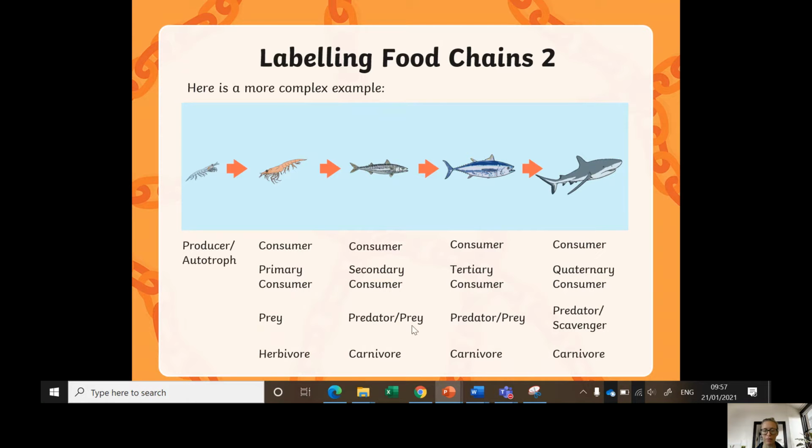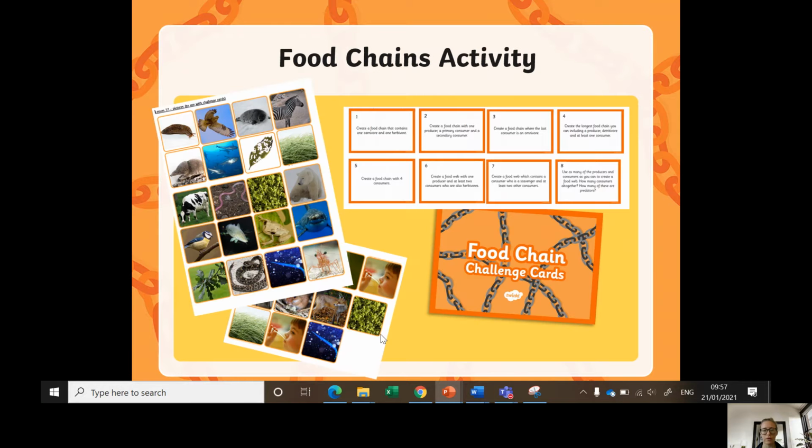And again, you've got prey, predator and prey, because this one eats this one, but is eaten by that one. Predator and prey, and then predator and scavenger, because this one would happily eat dead fish as well. Herbivore, carnivore, carnivore, carnivore.